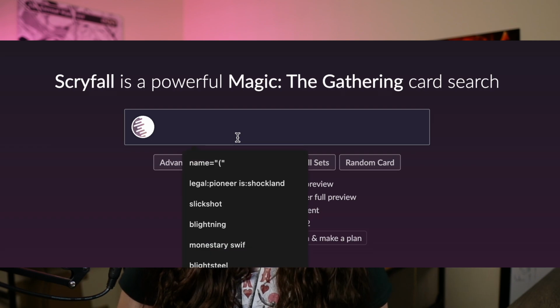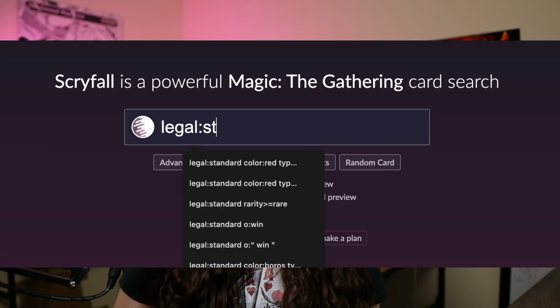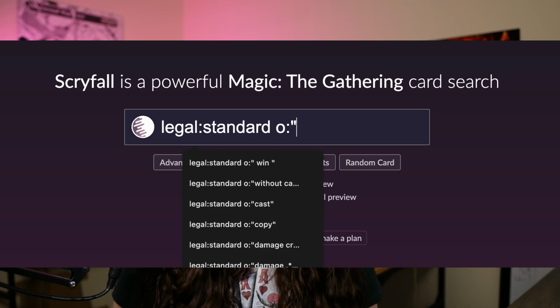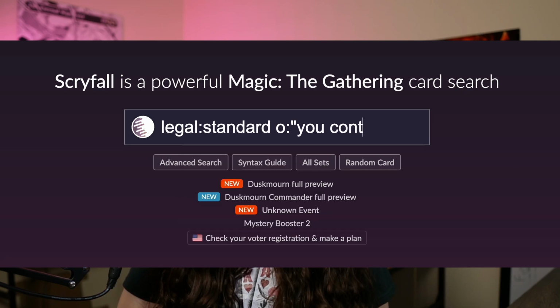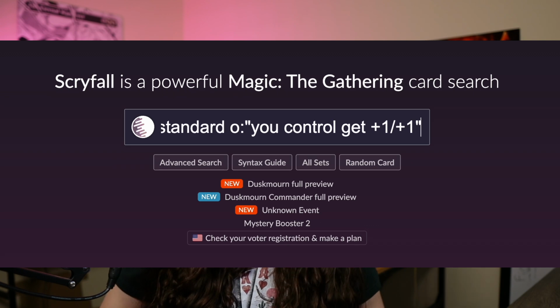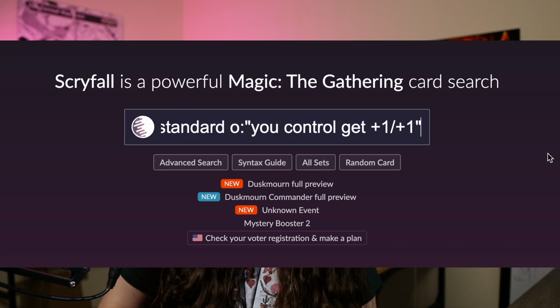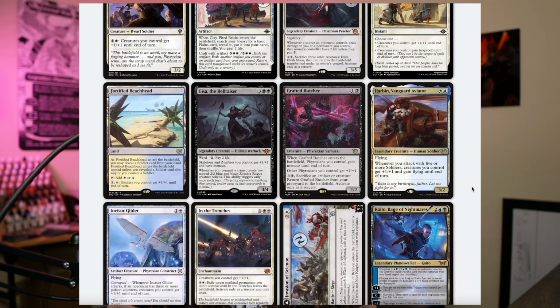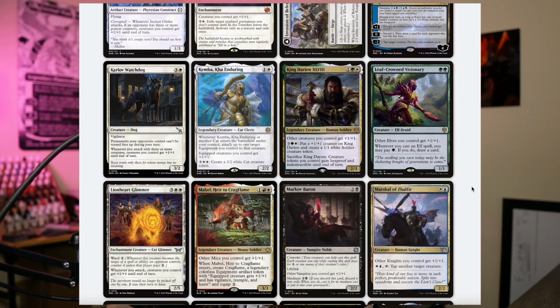So we can easily find these by searching Scryfall for cards that are legal in standard and also contain the text, "You control, get +1/+1." This will find every standard legal card that has some variation of text similar to "Spirits you control get +1/+1." Doing this search shows us there are only actually 47 cards in standard that fit the bill.